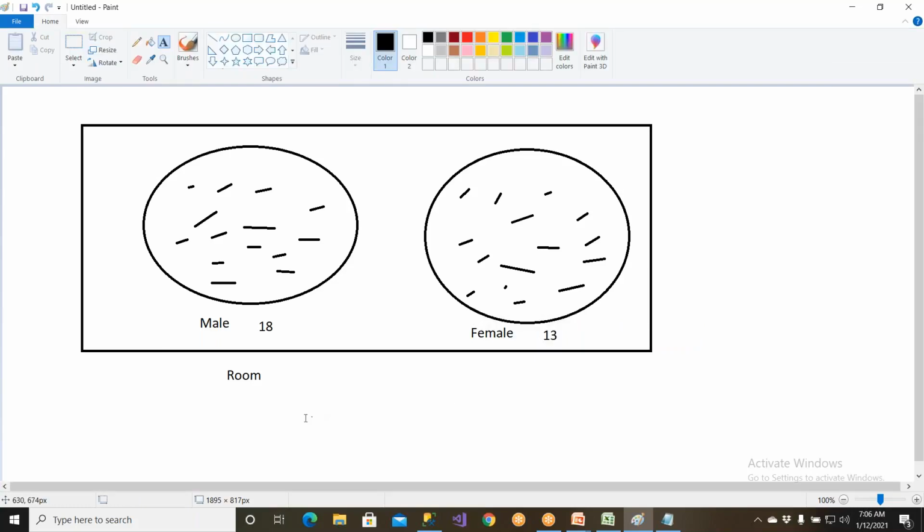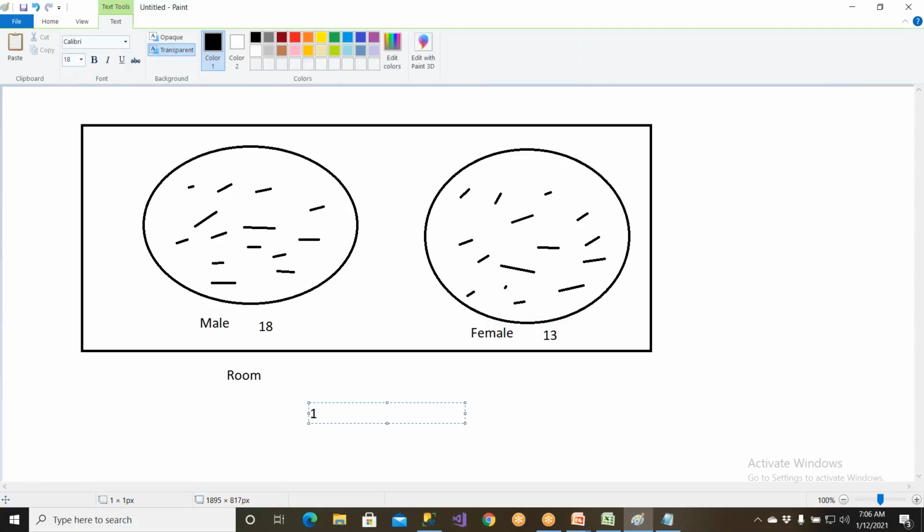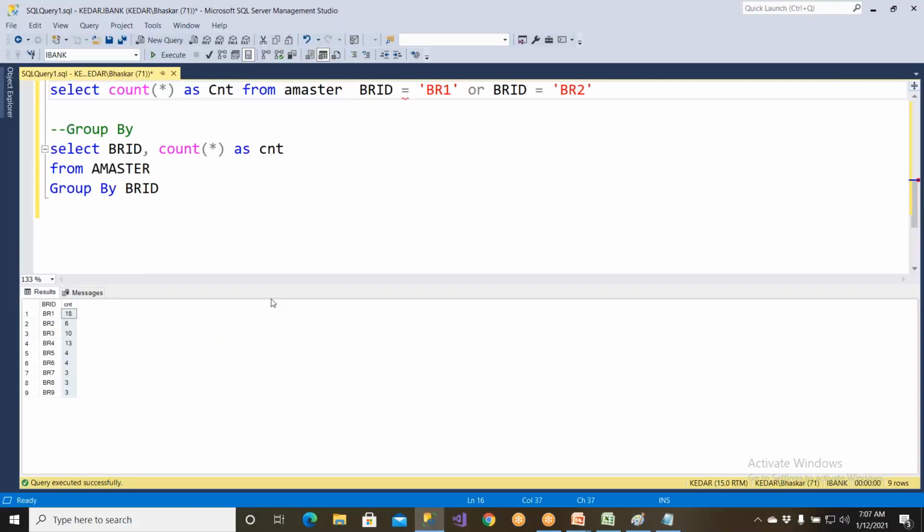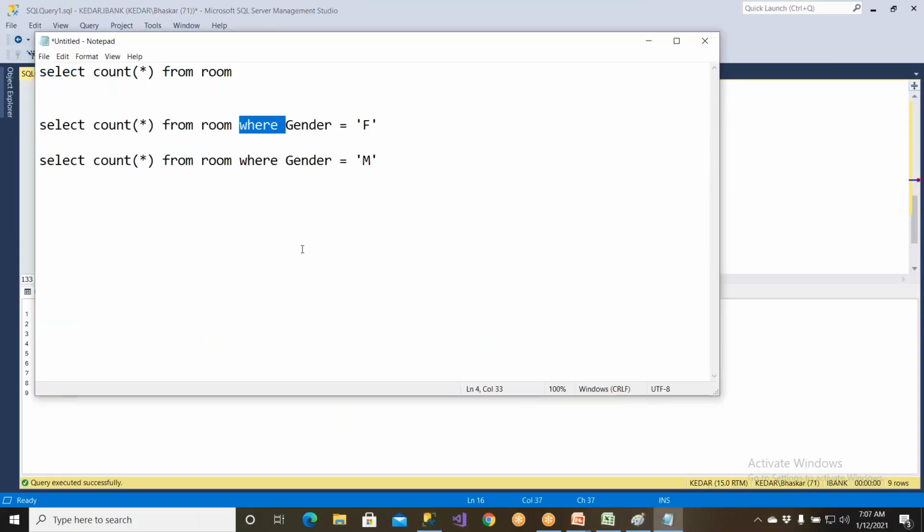After that, he will come and tell me, sir, we have 18 and we have 13. I don't understand what is 18 and 13. He has to clearly tell me, sir, male is 18 and female is 13. Clear? So whatever you have used to group it, you need to display. If you don't display this gender, then people will not know what is 18 and what is 13.